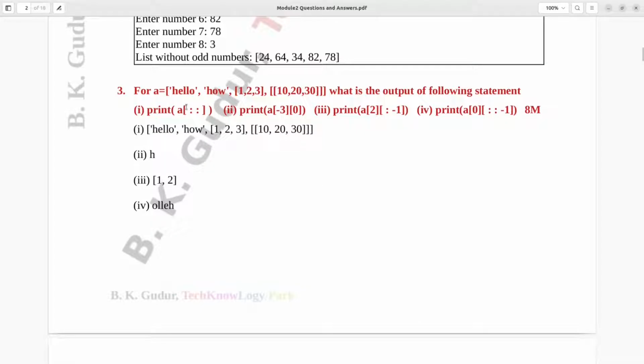Because it will start with 0, which is the first element here, it goes up to the end, which is the last element, and step size is not mentioned. Because of that, by default the step size is 1, it lists all the elements. Second one is print(a[-3:0]). Here index operator is given, a of minus 3. Minus 1 is the last element, minus 2 is the second element, and minus 3 is the third element, which is how. And in this, 0 indicates H. That's the reason the answer for the second is H.